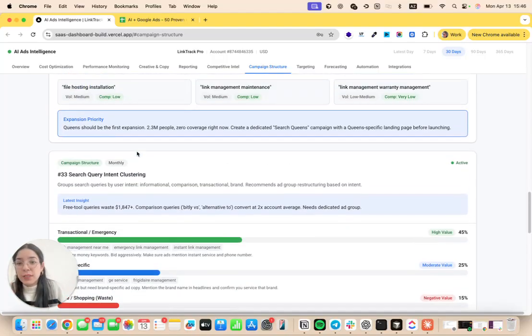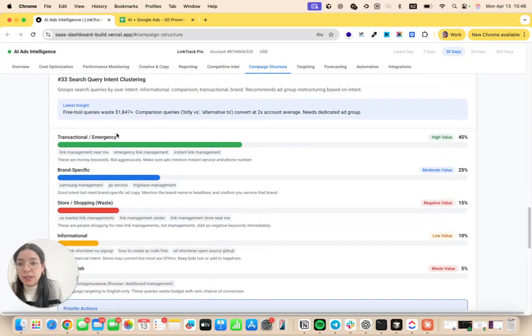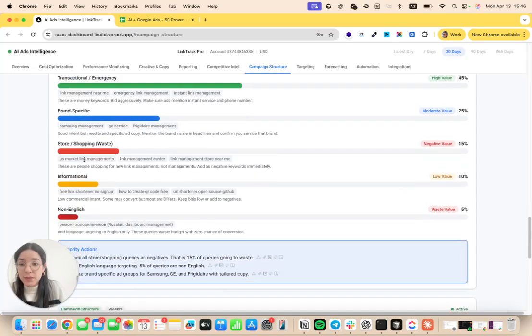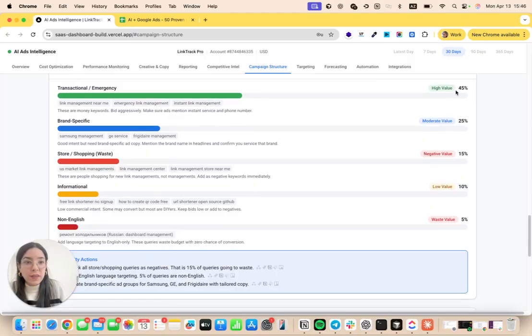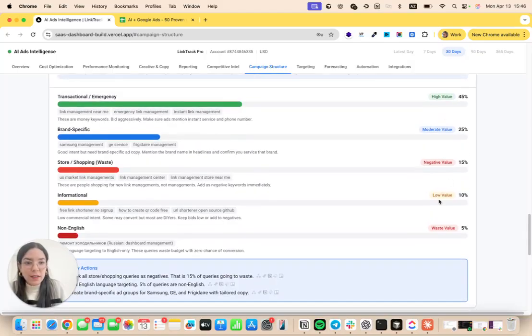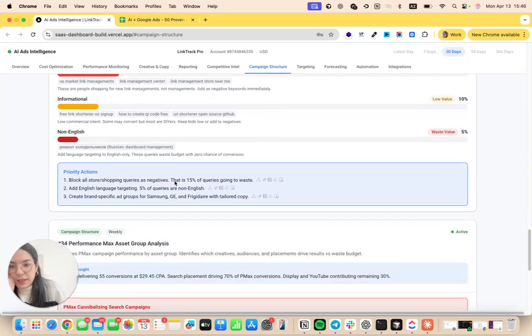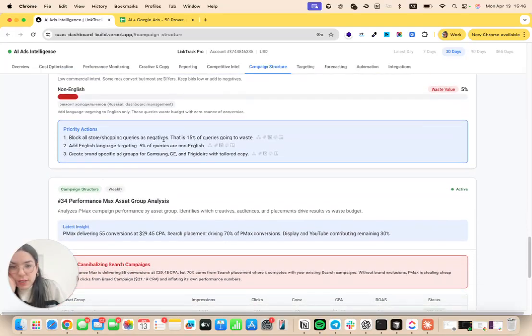We have the search query intent clustering. For example, if our keywords are more like transactional, emergency, brand specific, store, shopping, informational, non-English. If it's transactional, that's good. This is really high value. But then we also have 15% and 5% here coming to waste. So we need to understand our keywords. And then you can always create tasks from all of these priority actions.